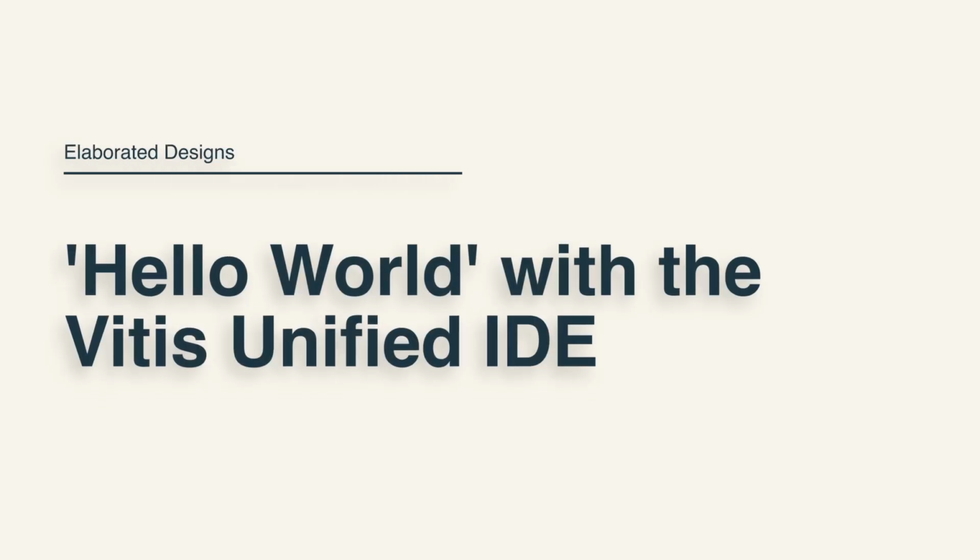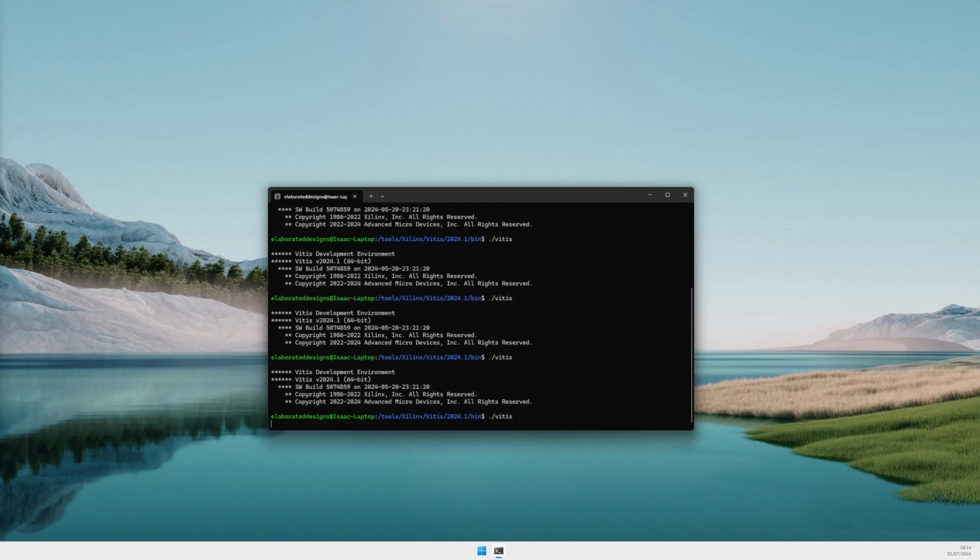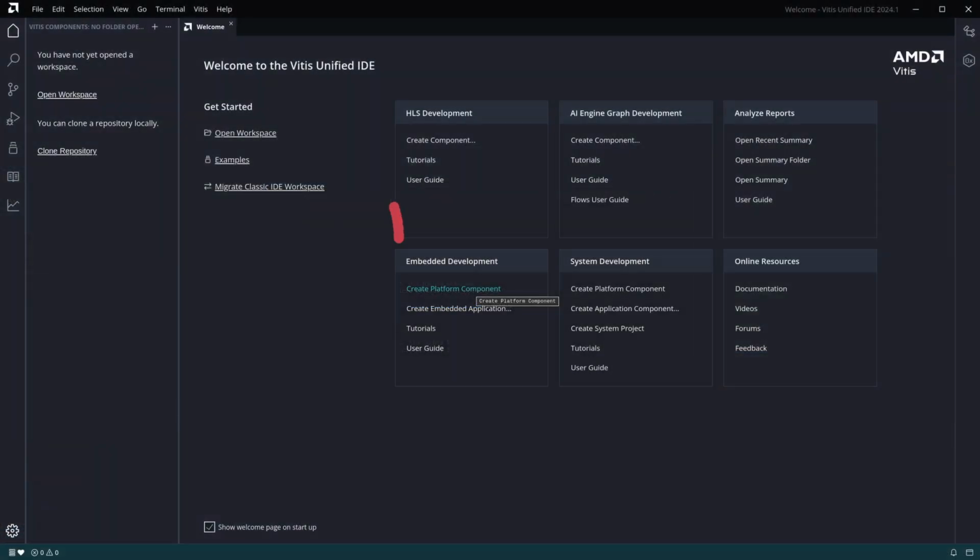In this video, we will create and run a Hello World program on the Zynq 7000 system on chip using the Vitis Unified IDE. We start by launching the Vitis Unified IDE. From the starting page, we select the Open Workspace option.